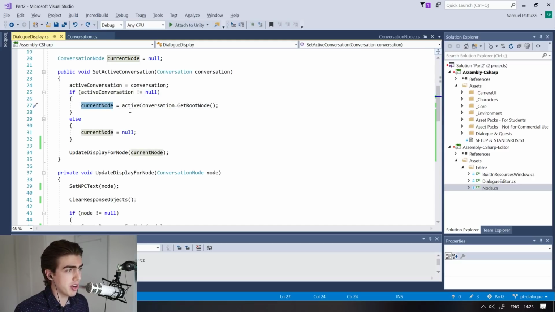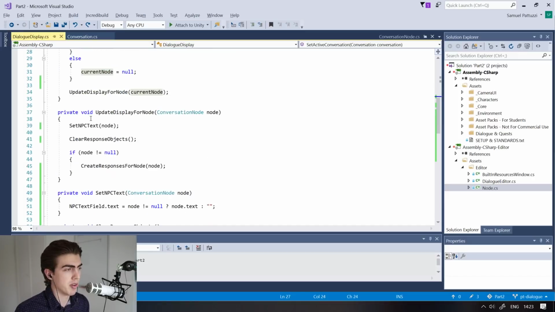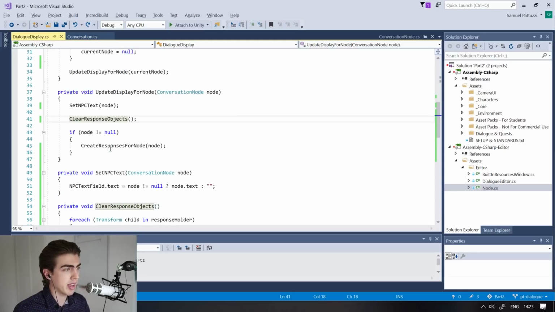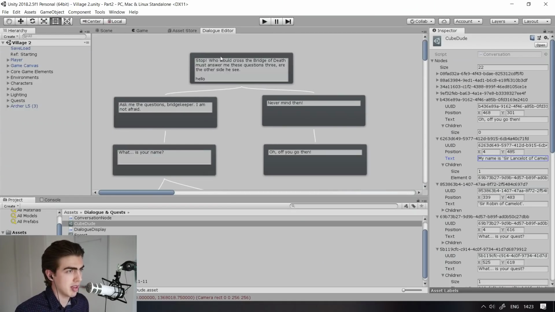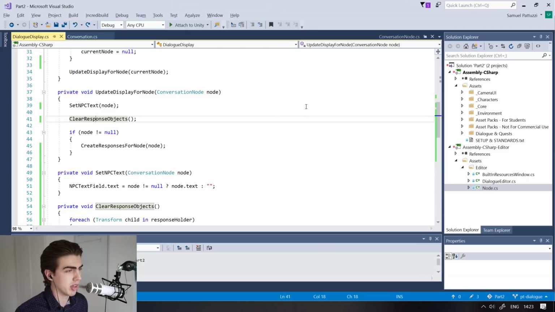We're going to set the current node, which if it's a new conversation is going to be the root node. So it sets the root node as the current node. Then it updates the display. So it will set the NPC text from that root node, and it will clear any response objects. The child objects basically will be the responses in our dialog. So say this is the NPC node, then the child nodes are going to be the two responses you can have. Fairly straightforward. It clears those out of the list of responses in the UI.